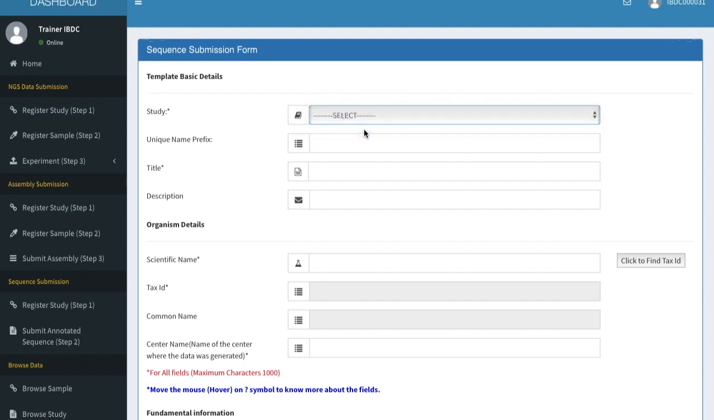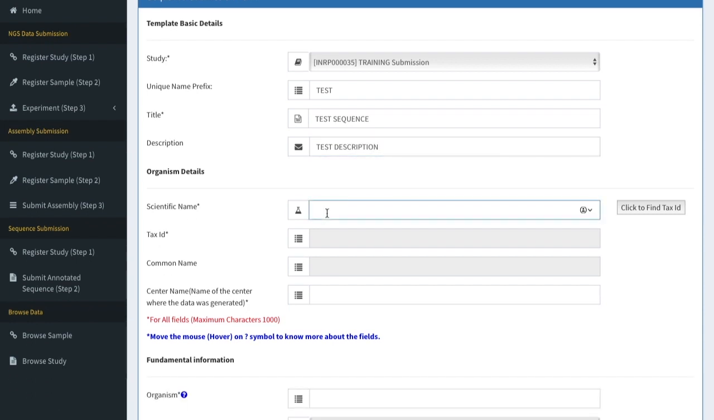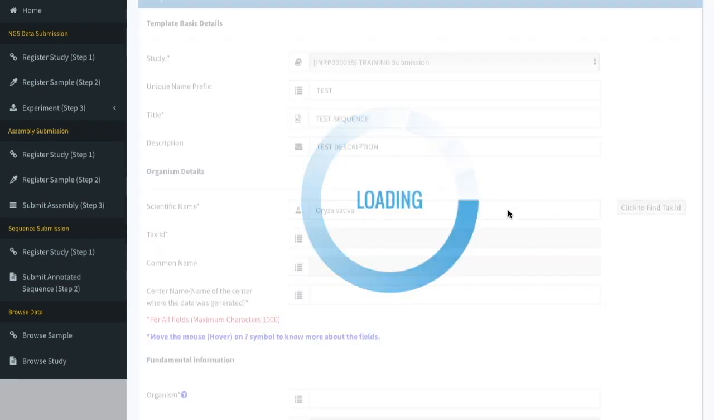On the sequence registration page, the first step is to select the study to which the sequence has to be mapped. Other mandatory basic details have to be filled in, and for organism details, the correct spelling of the organism's scientific name as per NCBI taxonomy has to be given, and the button to find taxon ID has to be clicked. The taxon will be autofilled if the scientific name is correct.